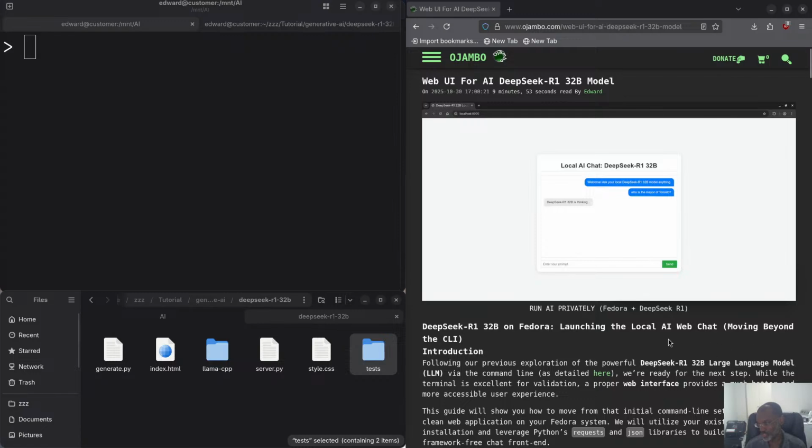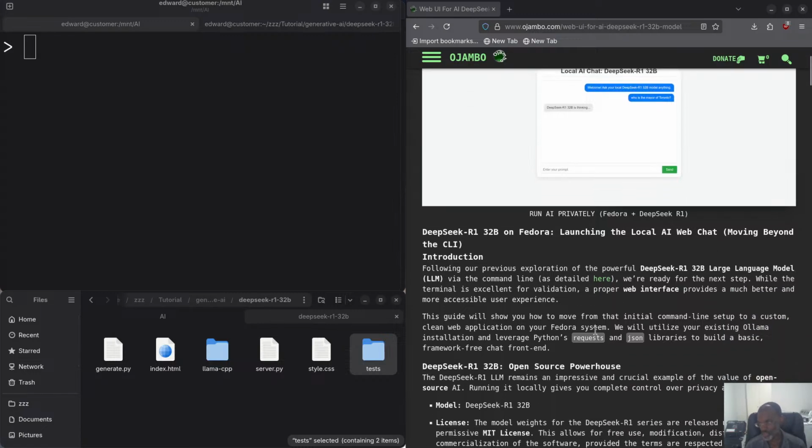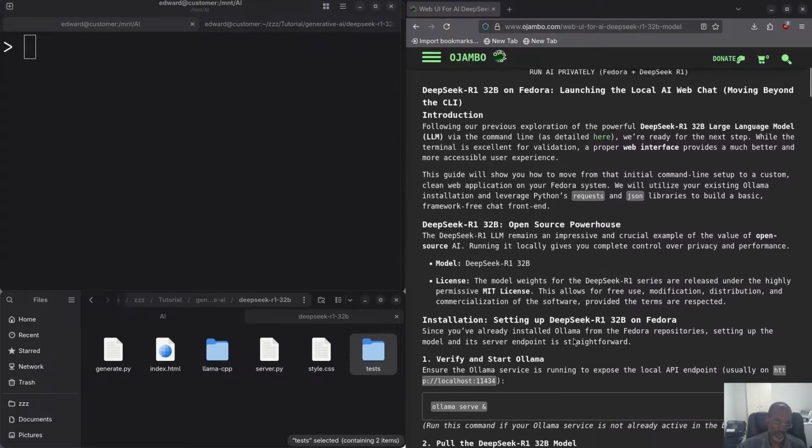So just a quick refresher. I was using requests and JSON libraries built into Python because Ollama by itself comes with some AI endpoints, so I was using Python to communicate with it. So as you can tell, that's going to have a little performance hit because you have that API, and I have to create my own API, but it worked.